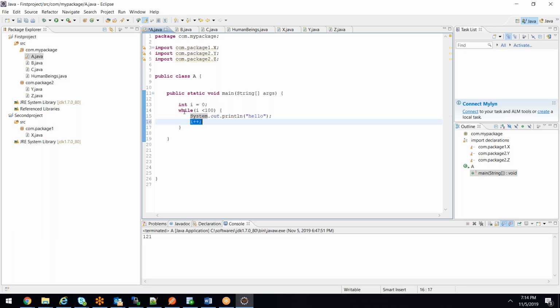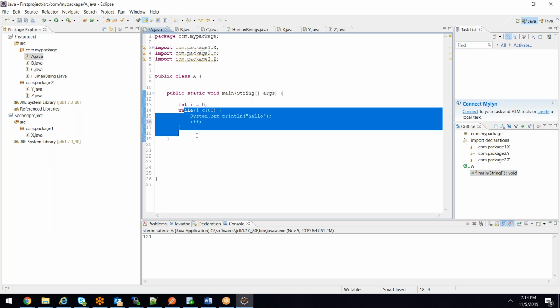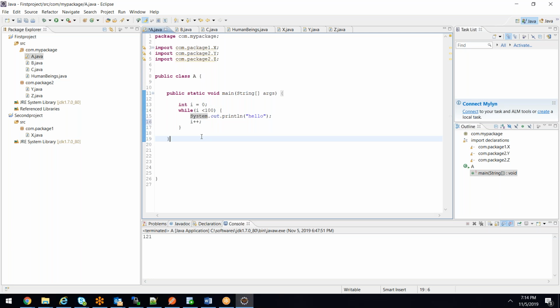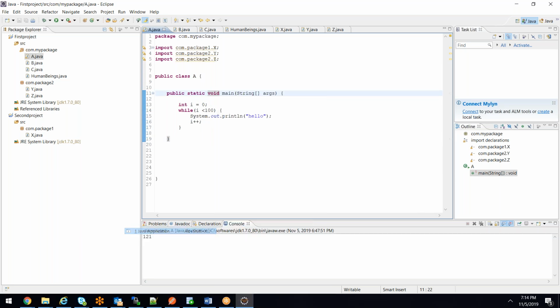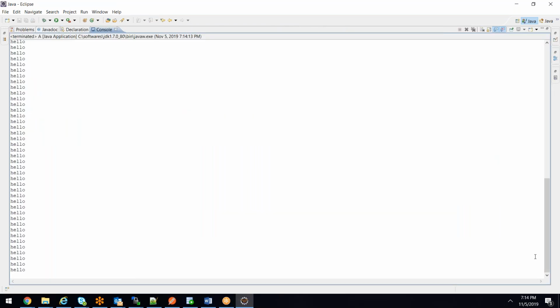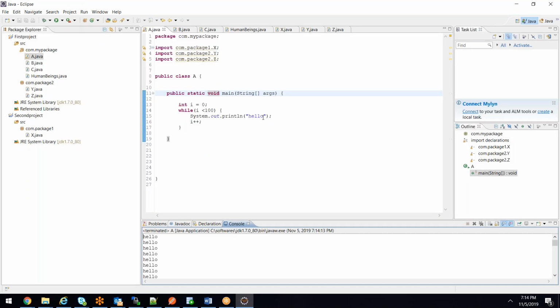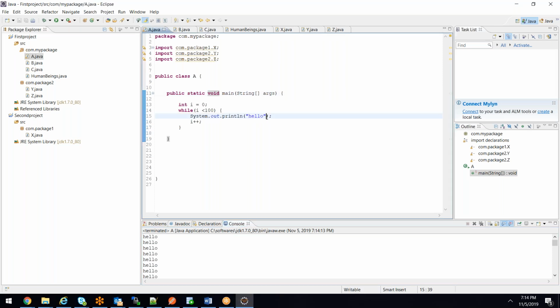So this loop will repeat 100 times. Agreed? Yes. And when I run this program, I'll get hello printed. Hello will be printed 100 times. If you want to know it will print 100 times, just print hello plus i.